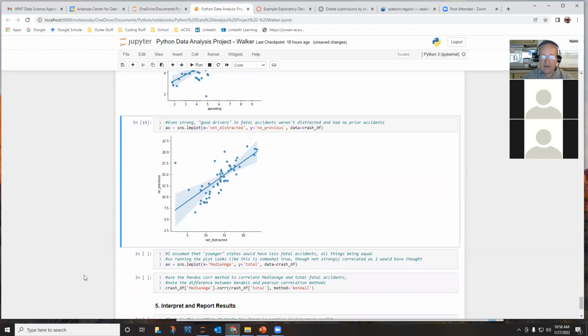And then the reason I added median age was to look at total accidents or insurance premiums or whatever based on age, because they always charge you more when you're younger. So I ran that plot, see what we had.